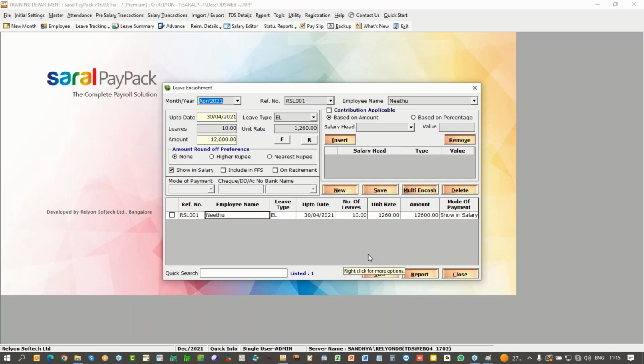Now for TDS computation, there are two different scenarios. Either this value, that is the leave encashment value, can be merged alongside the salary value, as it is provided alongside the salary itself, or it can be computed separately for the TDS purpose. Okay, so here if you are merging with the salary, then this is the only process, the normal leave encashment processing you will have to do.